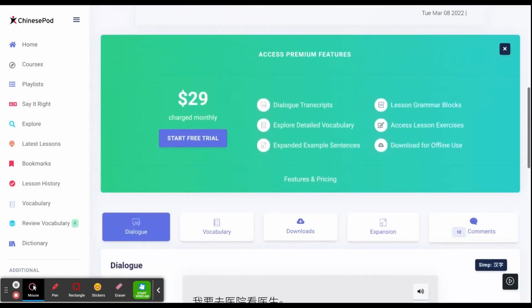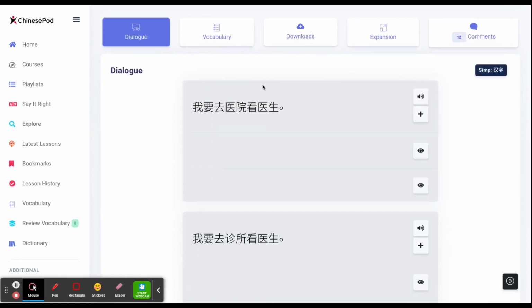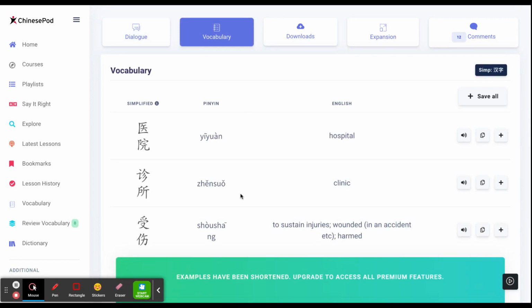So it also comes with the dialogue down here, and you've got vocabulary that you can take a look at. So there's a lot of extra materials available.